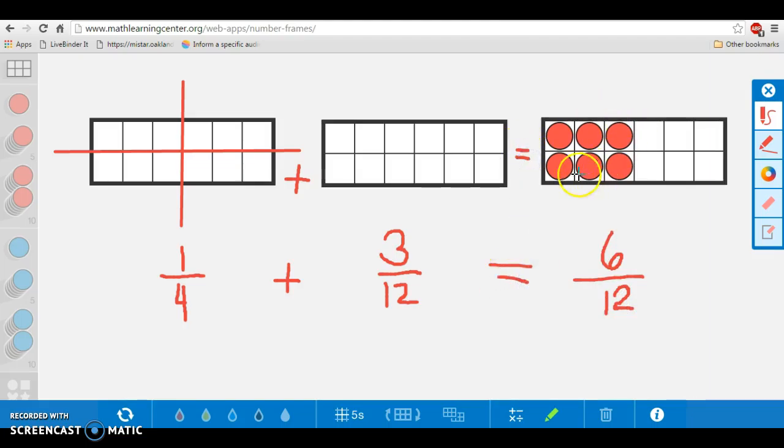And like I said, this is a nice tool to represent equivalent fractions, so you can show how that is 1 part of 2 total, or even 3 parts of 6 total, and so on.